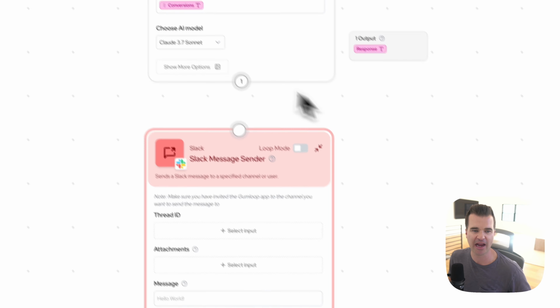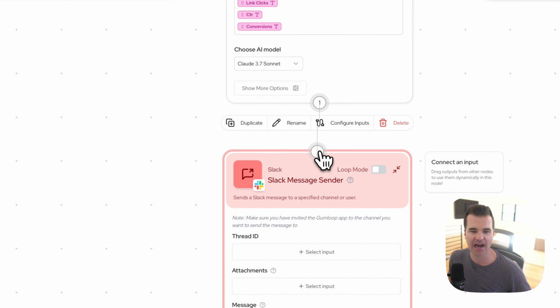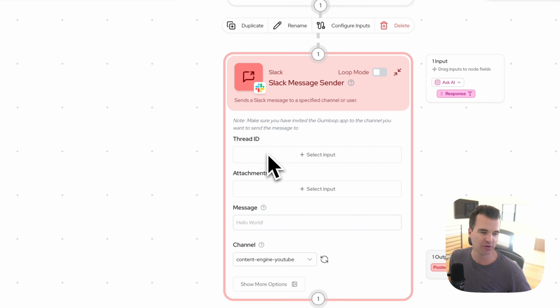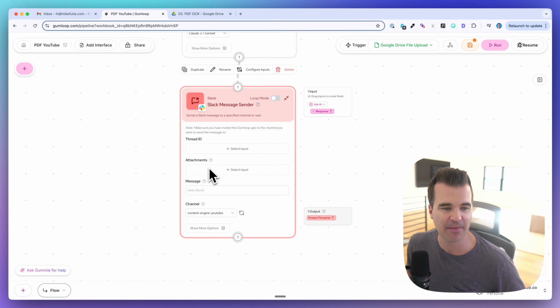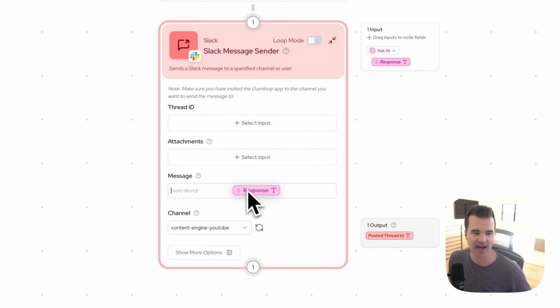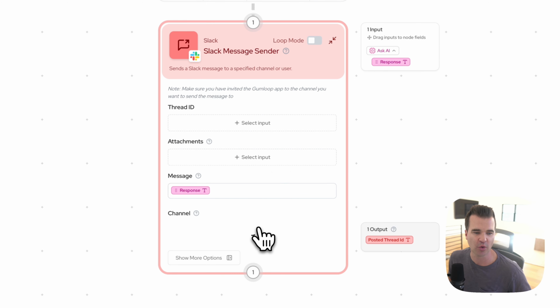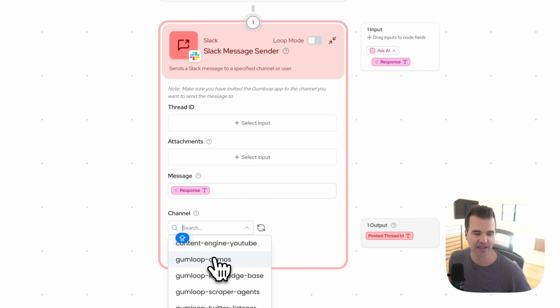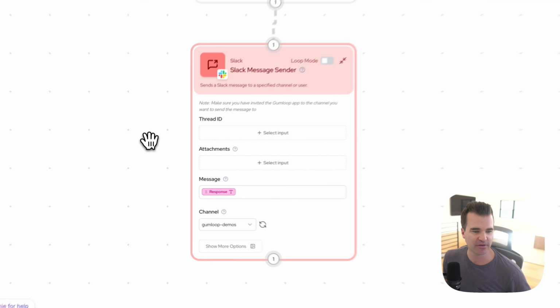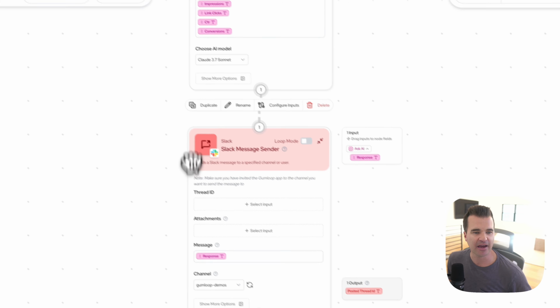And again, I can drag the output from our Ask AI right into Slack. And now for the message, and you could choose a thread ID or attachments. I'm not going to touch that right now. All I want is the message itself. And for that message, I'm going to grab the response from the Ask AI node. And then you want to choose your channel here. So I'm just going to select Gumloop demos. So the AI message will be sent into this specific Slack channel, and we are looking good.